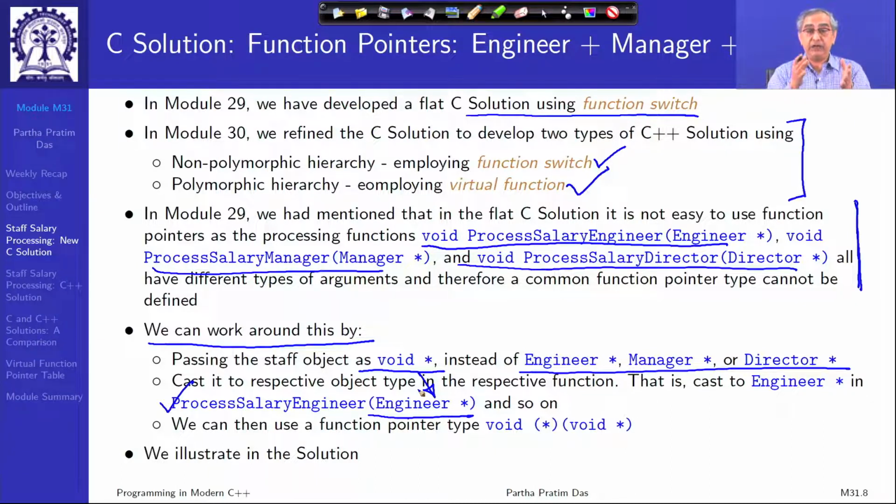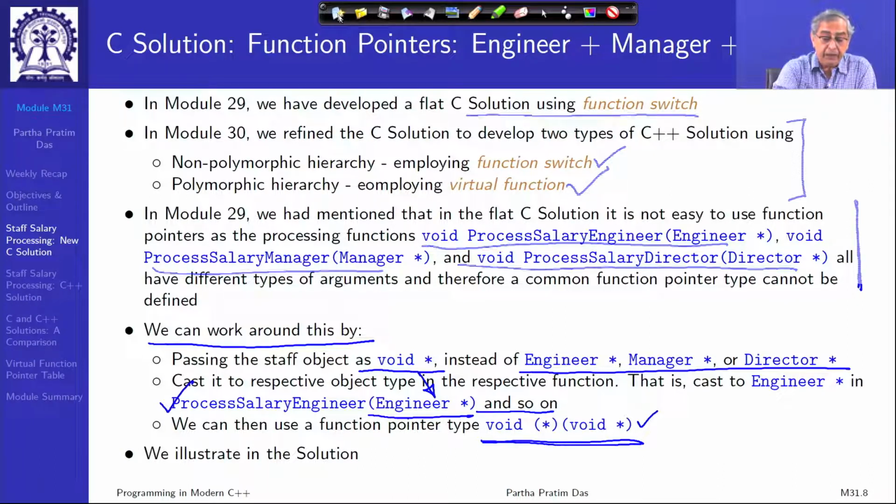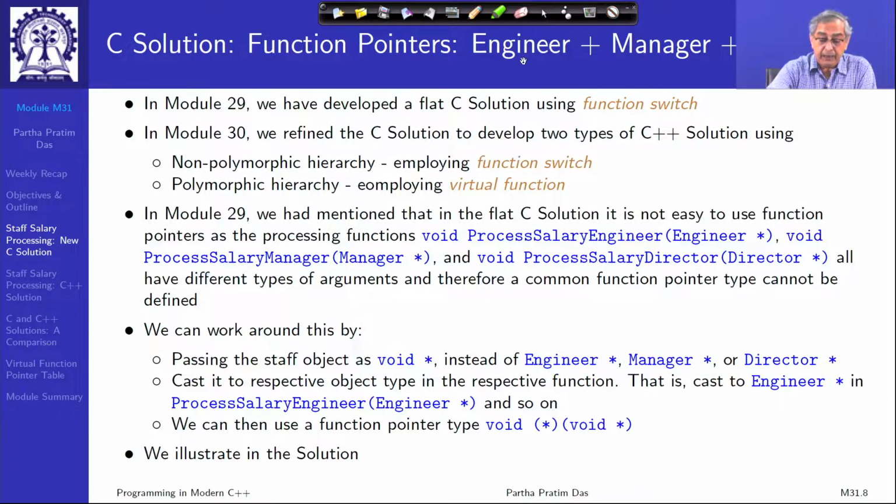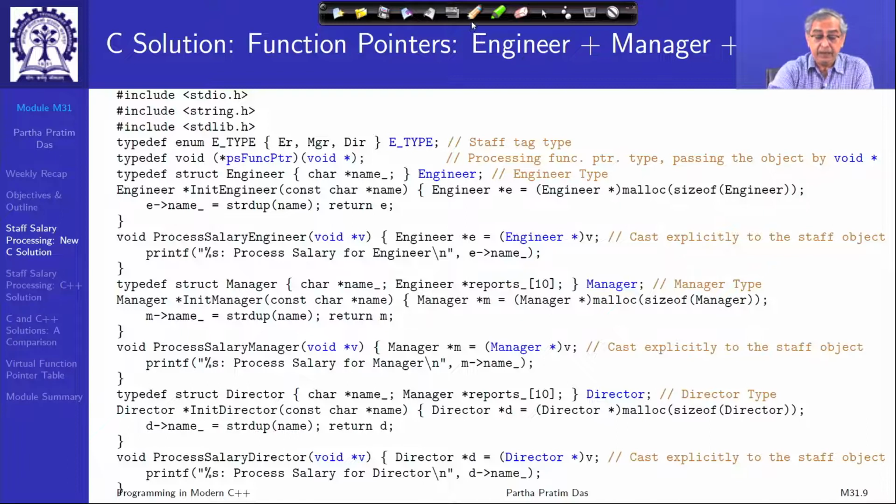That trust is what I will have to assume, and given that, I can assume that the processing function simply takes a void star and returns nothing. So, the processing function can generically have an interface which is void star, meaning the function pointer takes a void star parameter. If we assume that, then we can easily put together the solution here.